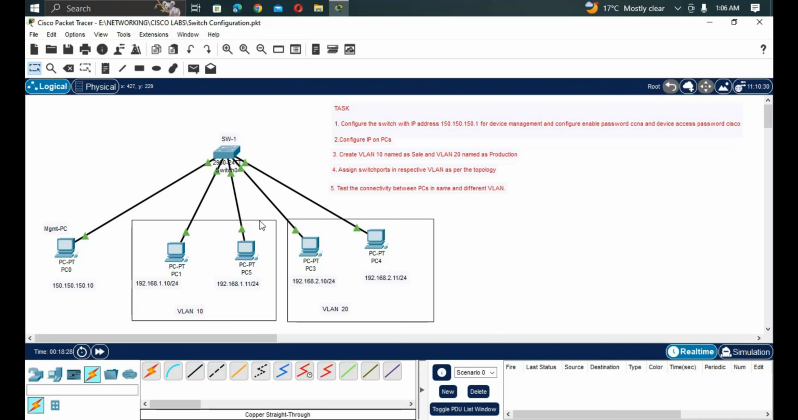So for instance here, these ports that connect to the switch are going to act as access ports because they connect to the end devices, that is the terminal devices. We are also required to test if PCs on the same VLAN will be able to communicate with each other, and also if they will be able to communicate across different VLANs. So we'll test if PC number 5 here can ping the other PCs on this other side. So that's the task, guys. That's the work we are going to do.